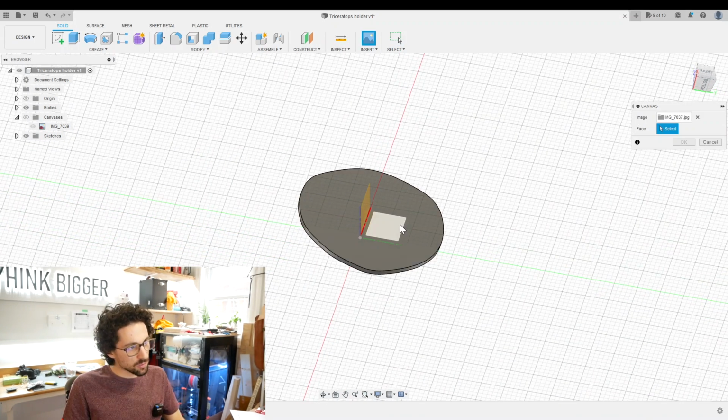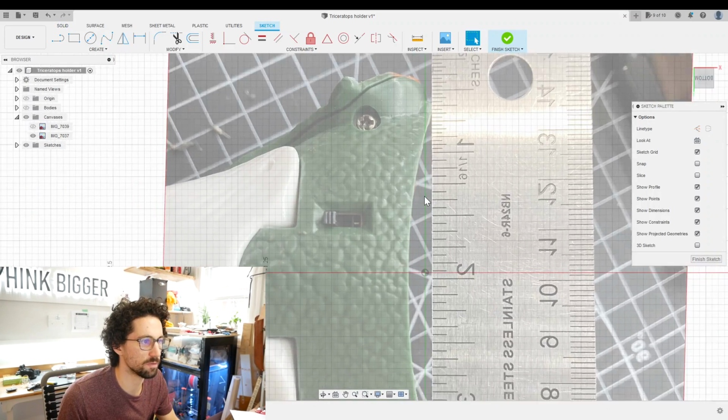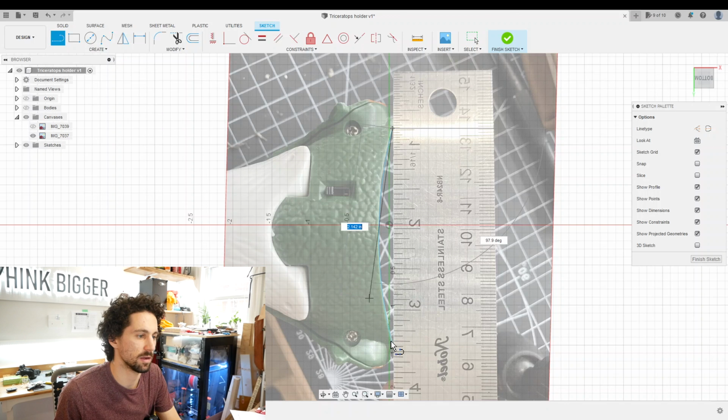Now I wanna insert this one on a perpendicular plane. Now I can use that canvas to get the profile of this curve. This time I'll create an arc, and I'll just connect those with a line so we have a closed profile.